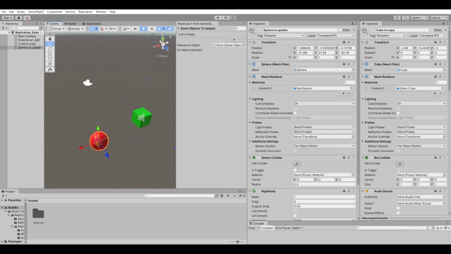Hello! Replicatum is a Unity package that allows you to quickly copy and adapt the characteristics of a game object to other game objects. This is very useful when objects share the same components or when you're not using prefabs, or even when you've forgotten to create one.